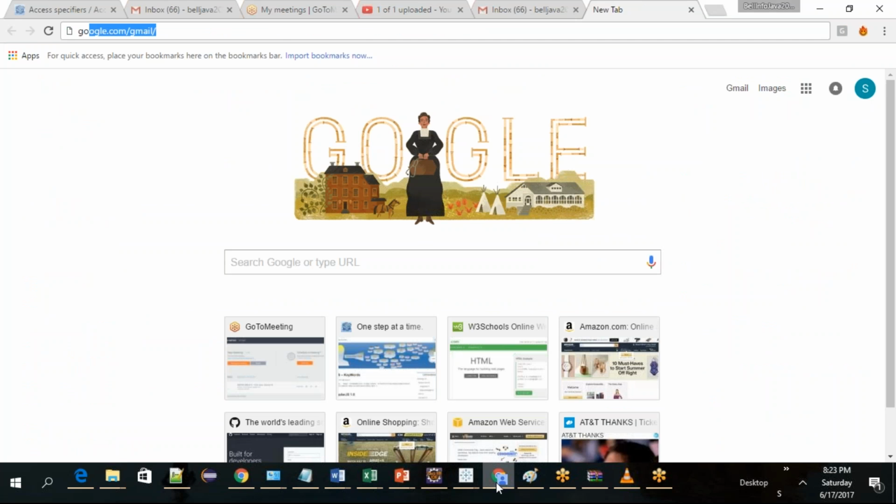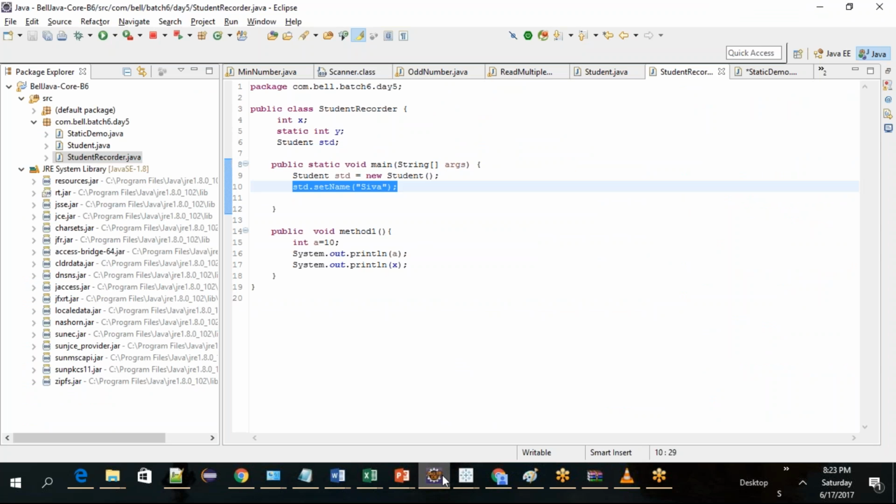Next one is inheritance. So inheritance, like I mentioned, what is inheritance? Inheritance is a concept used for code reusability. And the second thing is, inheritance is nothing but making use of the parent class functionality in your child class. Agreed?